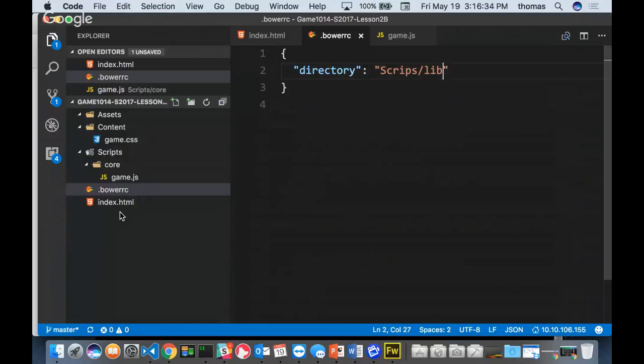Just like that. Now I've got my little configuration file that tells it whenever I fetch any packages from Bower, they're going to land right inside scripts/lib. Do I have a scripts/lib folder? I have a scripts folder, I have a core folder, but I don't have a lib folder. Bower will create it for me. Okay, that's what it's going to do.